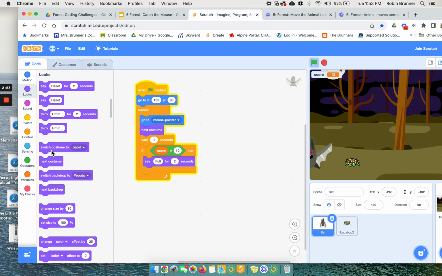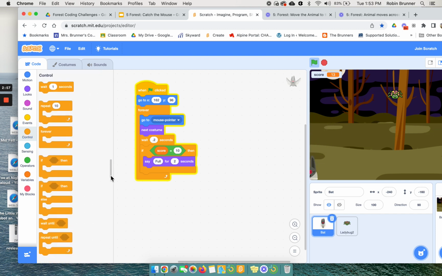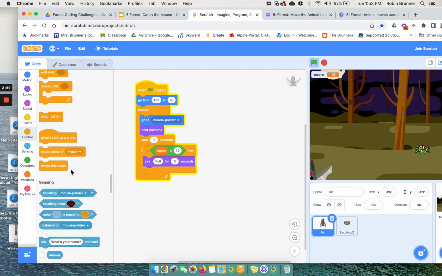Okay, and then there's another button here that, once you have done that, you can come over here under your controls, and then the bugs would stop. You could say stop all. So this is how you do this project, and this is how you would be able to keep score if you wanted to keep track of how many bugs or mice or whatever your animal has eaten.